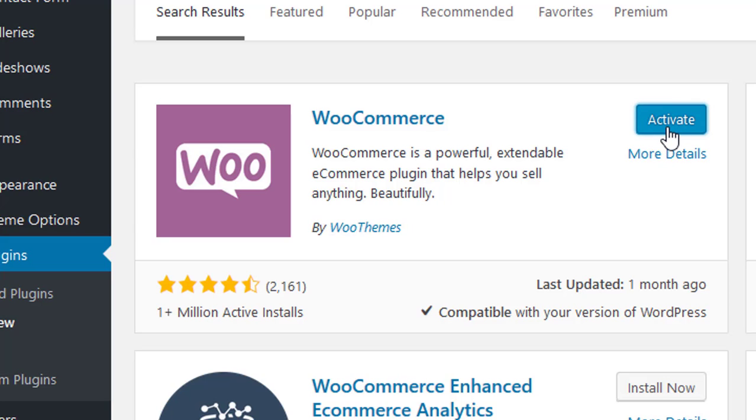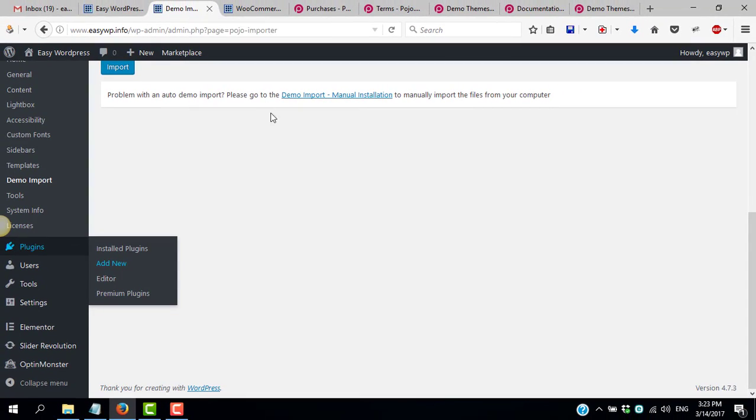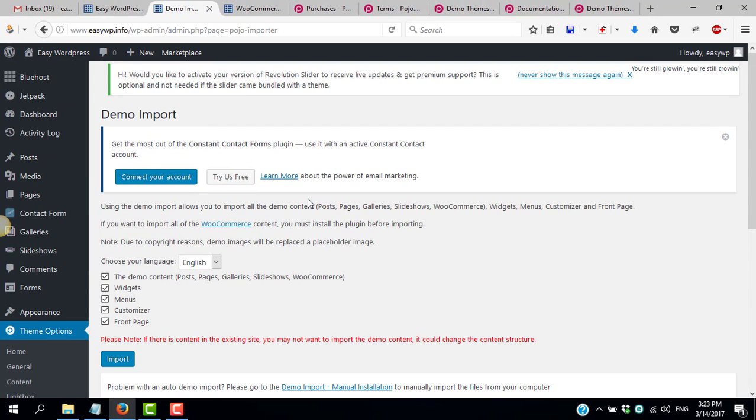Activate it. Click on this. Everything you install in WordPress, you also have to activate, like I said before. Okay, that was just for those of you who want a store. If you don't want a store, just ignore what we just did now, and let's get back to here. We're here. Let's click on Import.